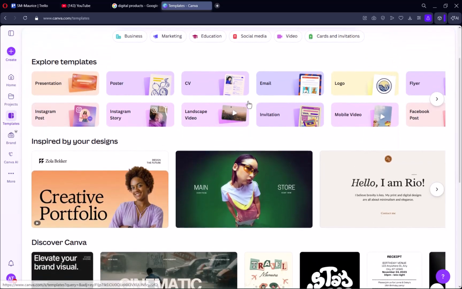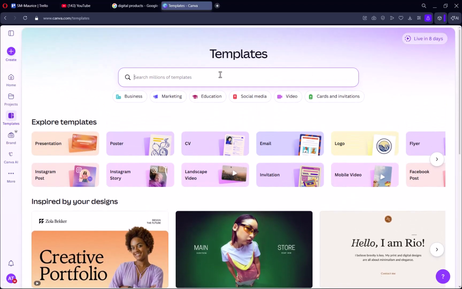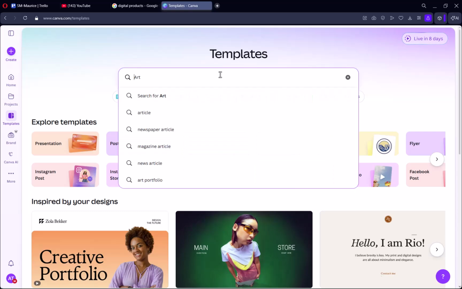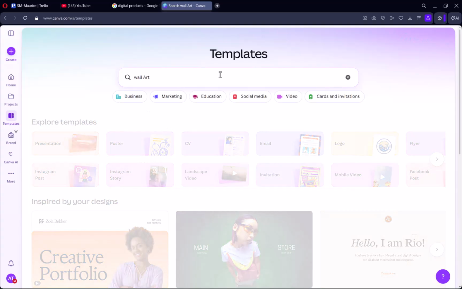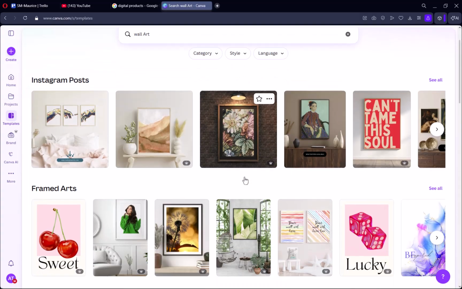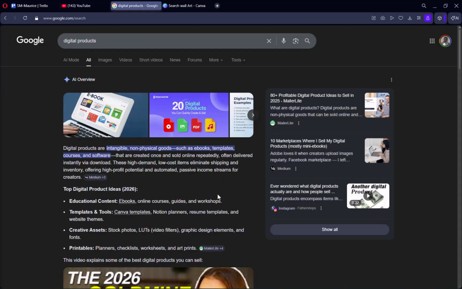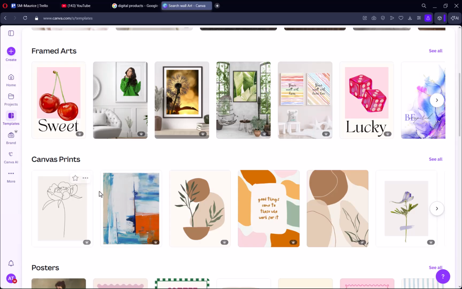All right, all you need to do here is quite simple. Just go ahead and use the search at the top to search for something like art. So let's just say wall art. We're looking to download or create wall art. Now let's hit enter. You're going to see a list of designs you can use. These are Canva prints. Canva prints are basically the same as the art prints here, the difference is they are made on canvas.